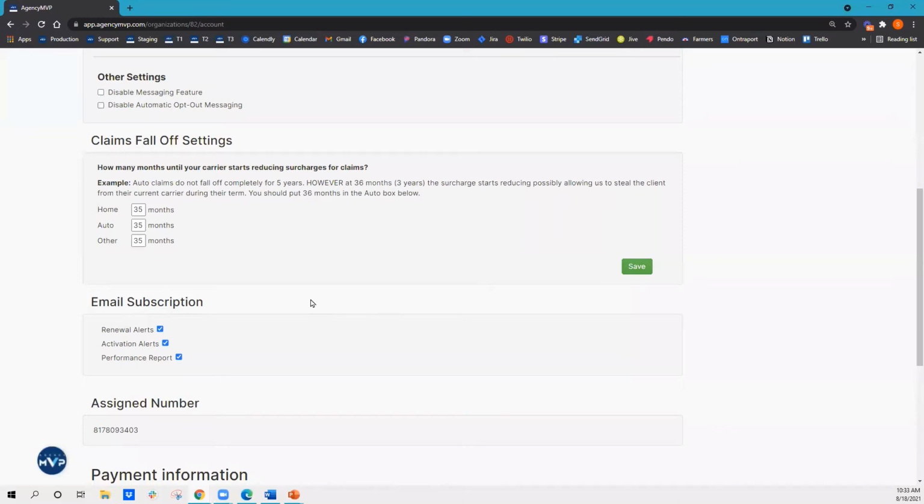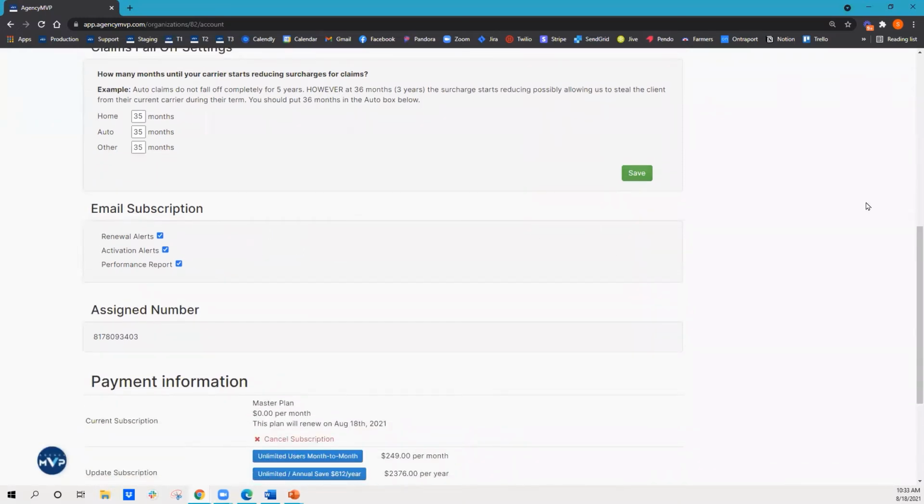save button. The next step we have here is our email subscription. The email subscription is great for you to check here, make sure you have the ones turned on that you would like. Renewal alerts are going to be like billing notices, letting you know when your MVP account is up for renewal. Activation alerts will send you an email letting you know when your staff has activated their MVP accounts. You won't get very many of those other than when you first are inviting your staff. So keeping that checked is fine as well.